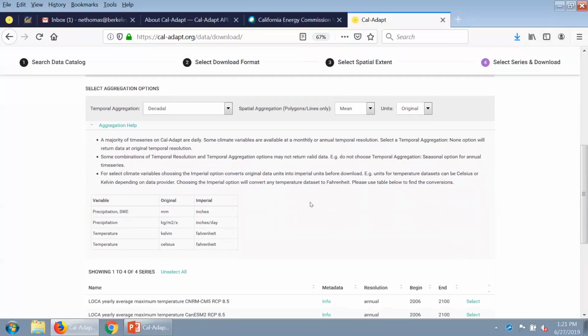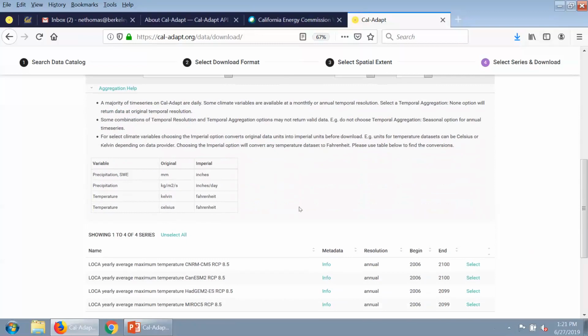Now, I will say that these options are only available for some variables. Certainly for precipitation and temperature, you can choose which units you want. For some of the other data sets that are a little bit more complex, there really are not additional options. So something you might want to think about is, what are the units that the data are originally in, and do you want to change it to an imperial unit?